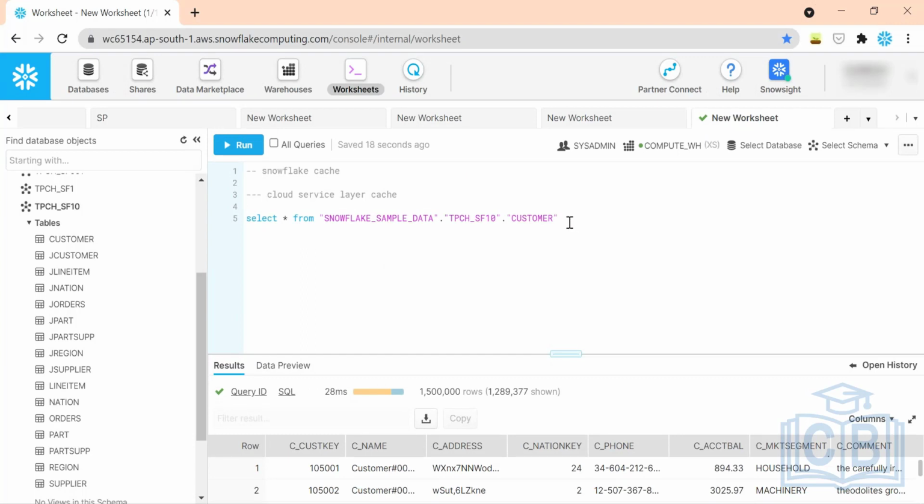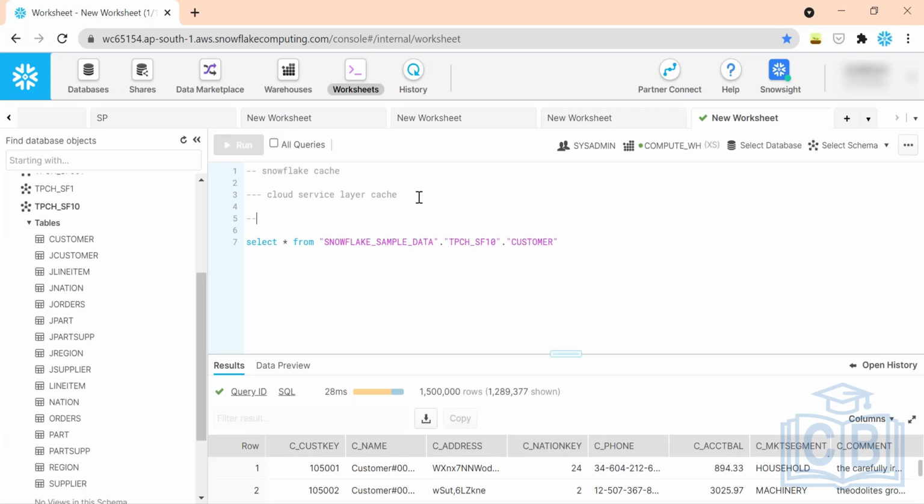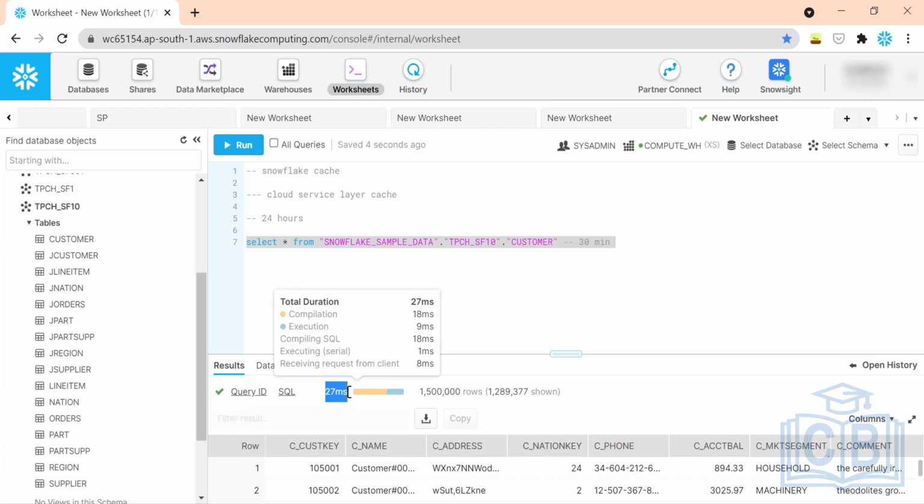Whatever the results of this query, the results will be cached in the cloud service layer for 24 hours. That means if I'm scanning 1 terabyte of data, and let's say it took 30 minutes the first time, next time it will take less than 1 second. You see 27 milliseconds, less than 1 second, right?